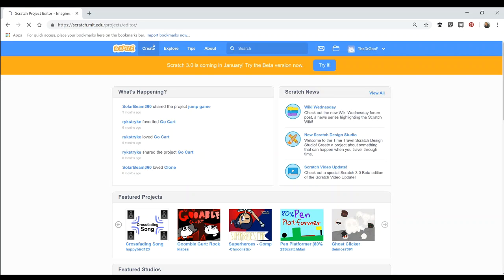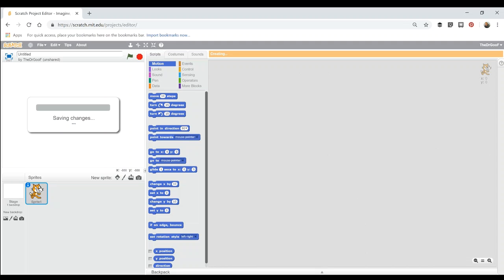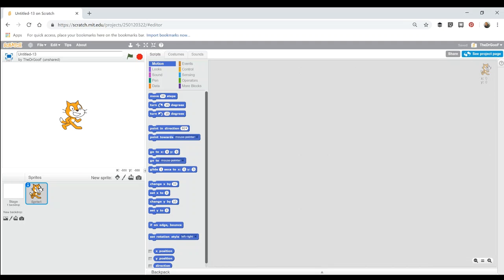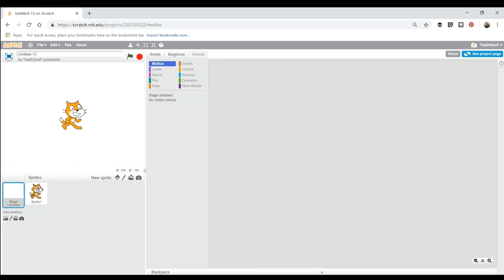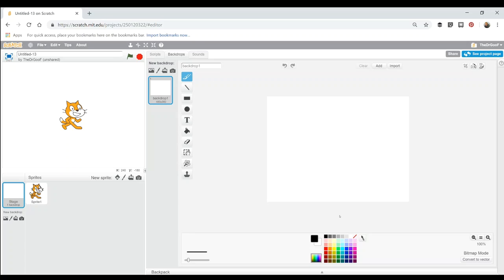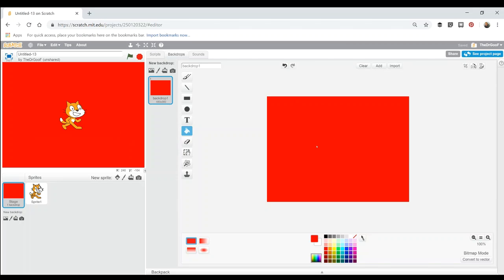Let's jump into Create. And the first thing we want to do for Maze Race, we want to create a maze type of background. In order to do that, we're going to go into Stage, click into Backdrops. Then I'm going to change the color of the background. Let's make it all red. Using this is your fill bucket. I click in there, it makes everything red.